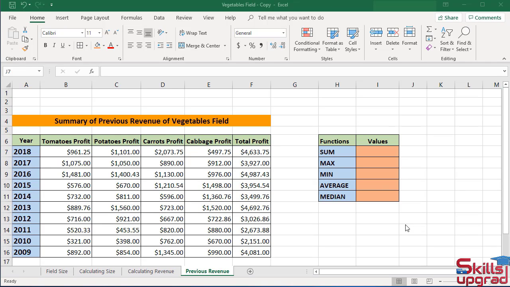Welcome. This is the previous year's revenue data table of the vegetables field. In 2018, the farmer earned a total profit from the vegetables field of $4,633.75. Similarly in others.